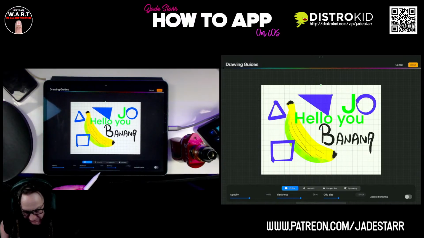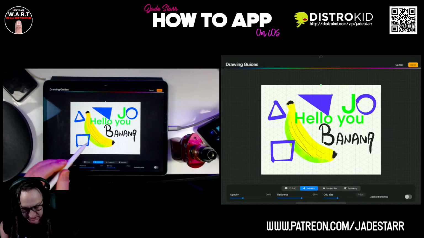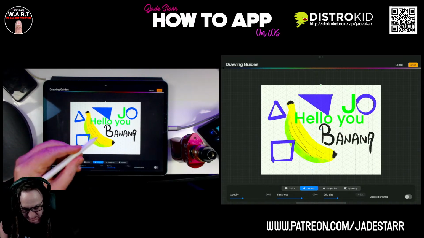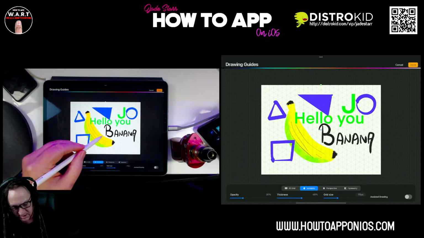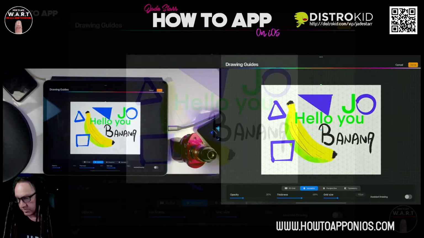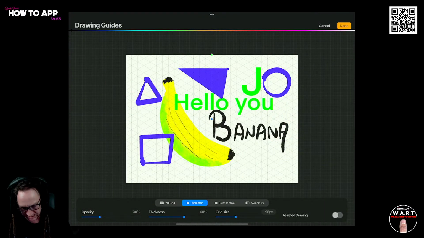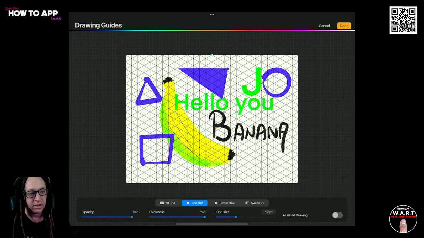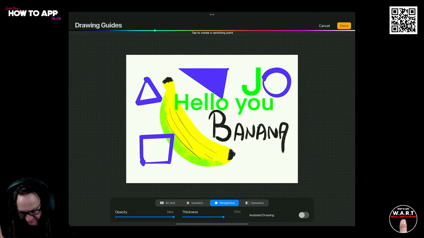That'll work. You've also got numeric. So this is like an isometric kind of thing. If I could zoom in on that, there you go. Make that a bit thicker so you can see what's going on. There you go. You also have perspective. So if you're doing 3D stuff, you can do the perspective drawing.